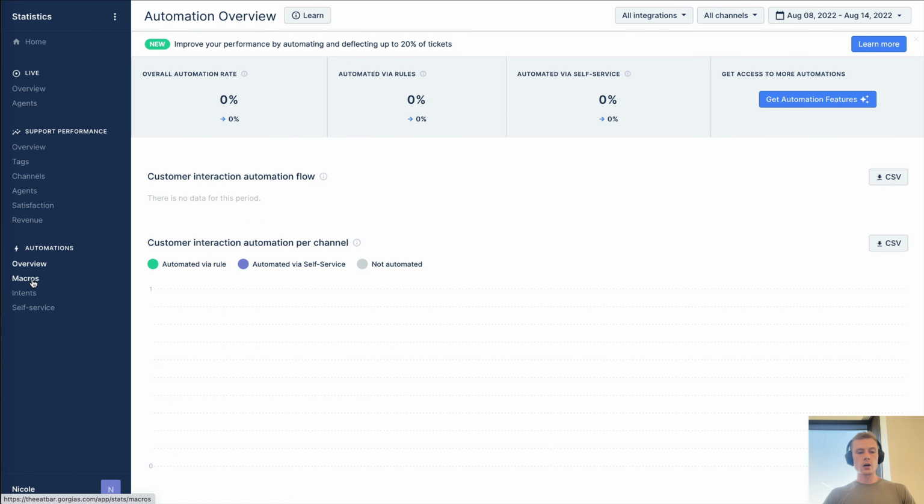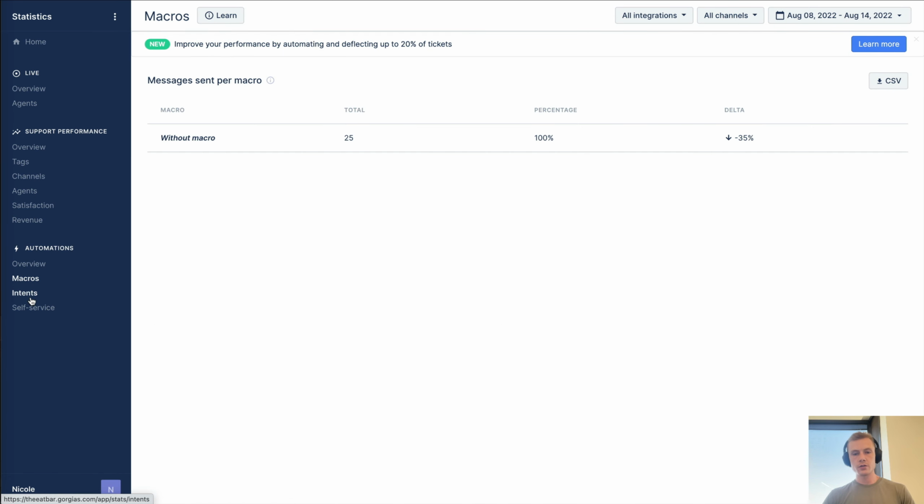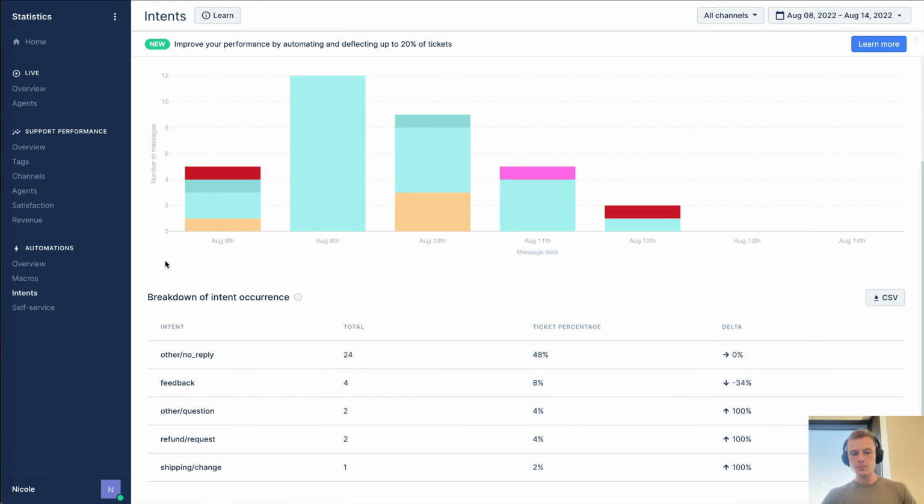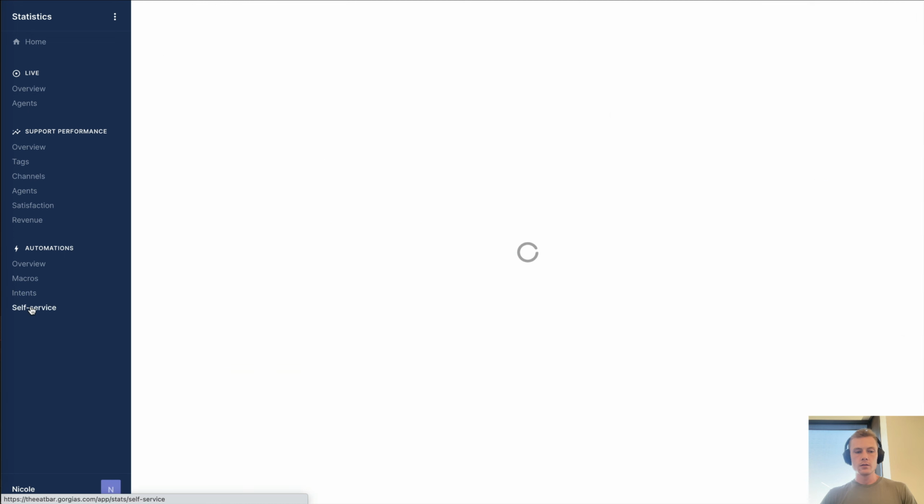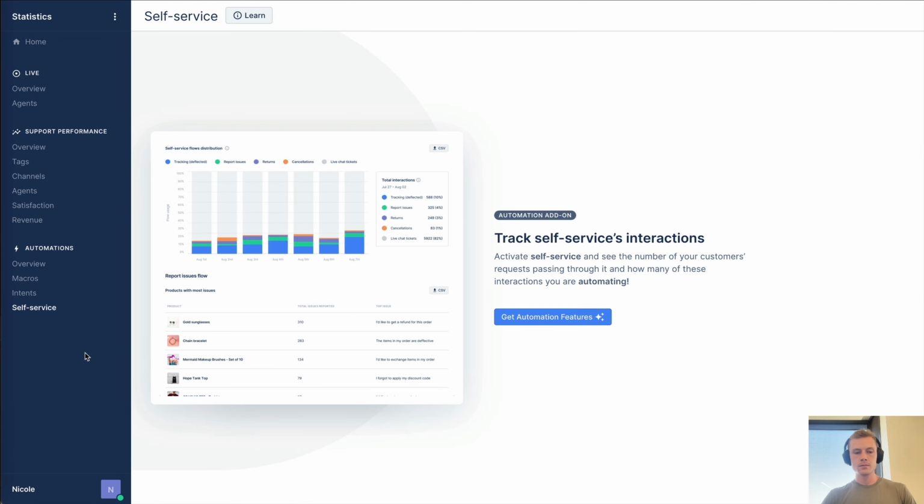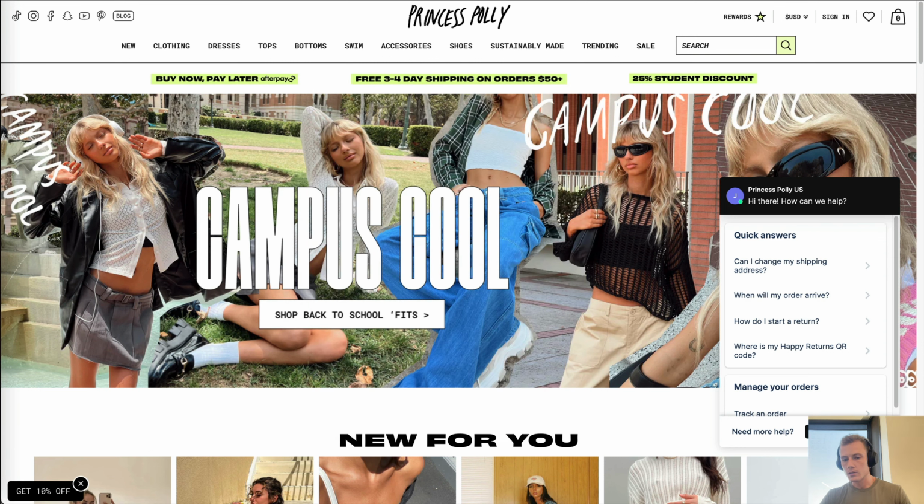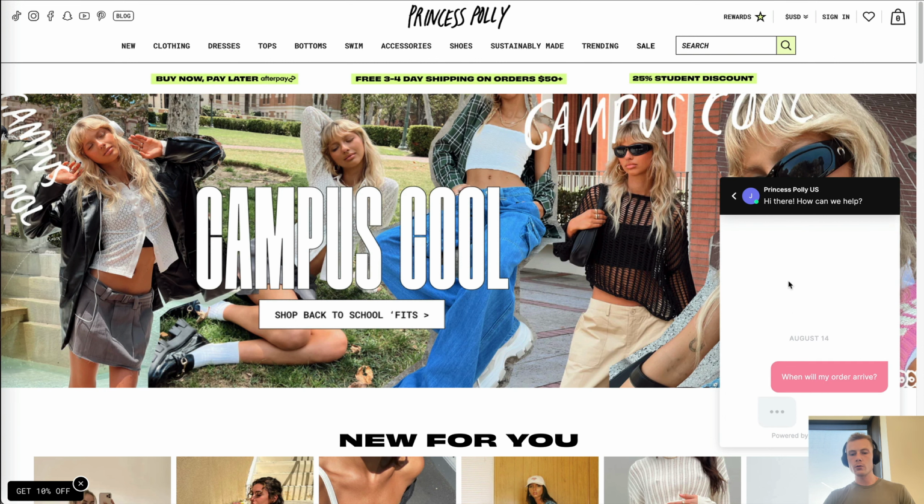Then you have all of your automation reports, which for this particular account, there are no automation setups. It's the demo account, but you can see here that there are 4 different reports here. And then also if you have any self-service interactions. Self-service would look like, I'll hop over to the Princess Polly site here. You open up the chat and say, when will my order arrive?